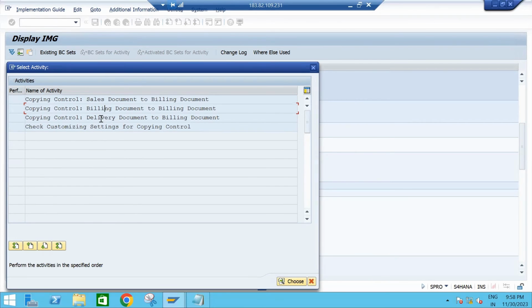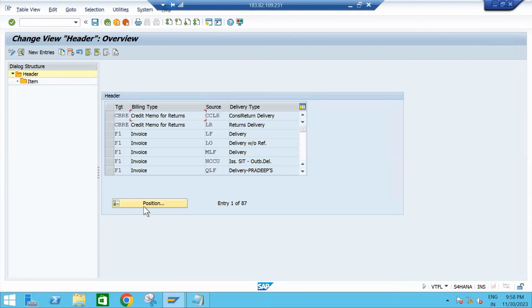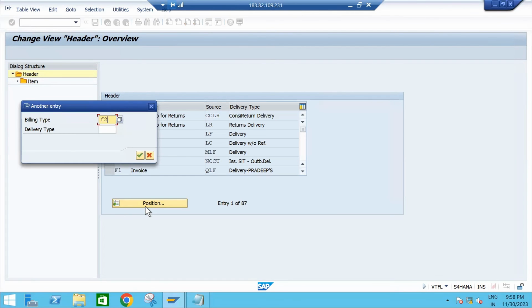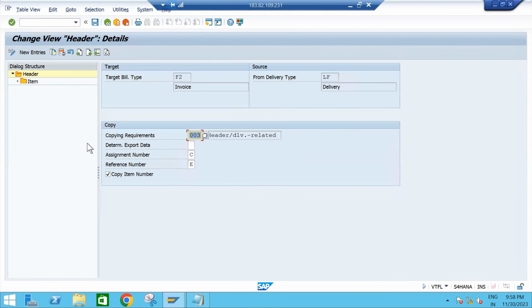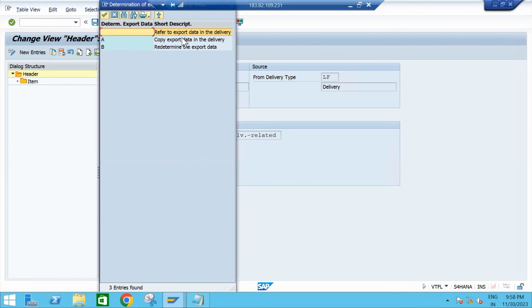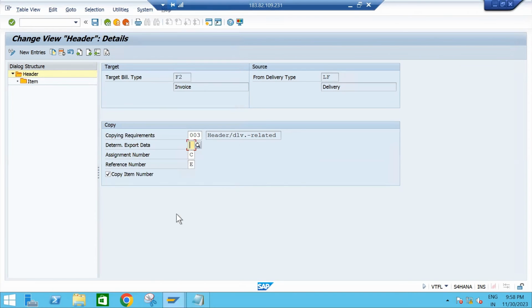Again, this is the billing document copy control from delivery to billing, which we have to maintain here. My billing type is F2 and delivery type is LF. This is also at the header and item level. So go to header level. Again, this requirement should be the same. It has some export related data, so this is to be used for export data and delivery.